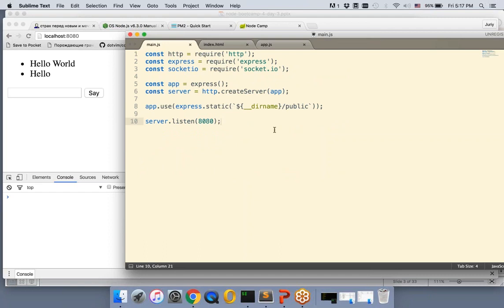Socket.io acts as the socket, as event listener and event emitter. But instead of emitting events on the same virtual machine, just subscribing and publishing, you emit events to the server or from the server to the client. Basically, the details of the protocol become transparent for you.